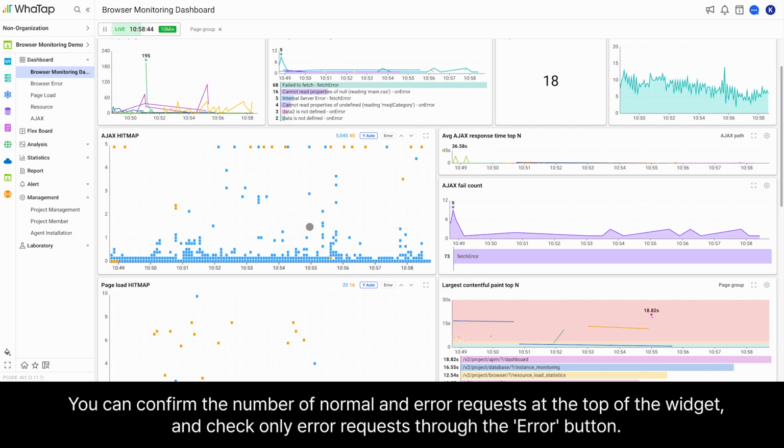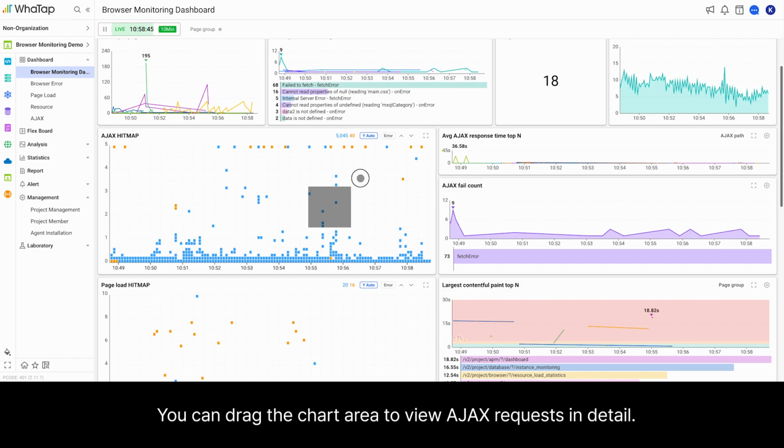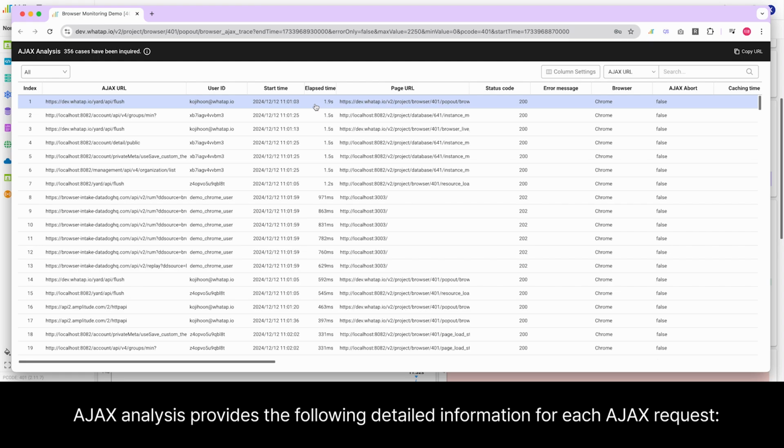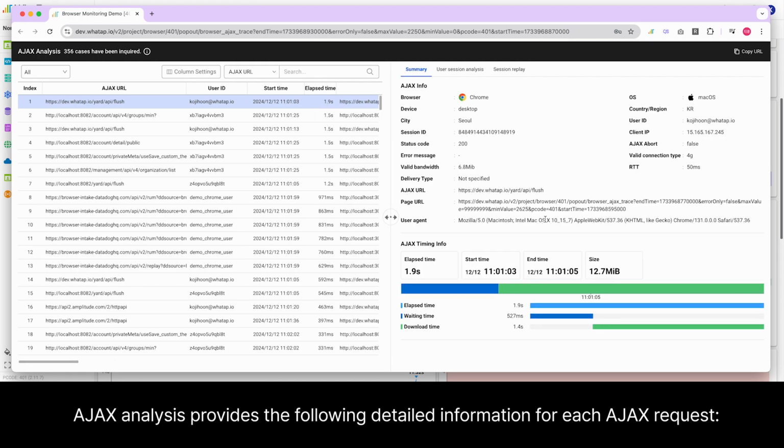You can confirm the number of normal and error requests at the top of the widget and check only error requests through the error button. You can drag the chart area to view AJAX requests in detail. AJAX analysis provides the following detailed information for each AJAX request.